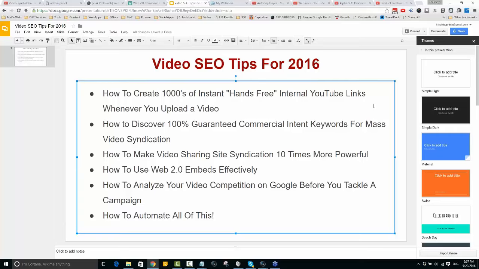Right, how to discover 100% guaranteed commercial intent keywords. Okay, this is massive, guys. If you know how to use this, if you learn this strategy, and even more important, if you learn how to automate it, this is huge, absolutely huge.